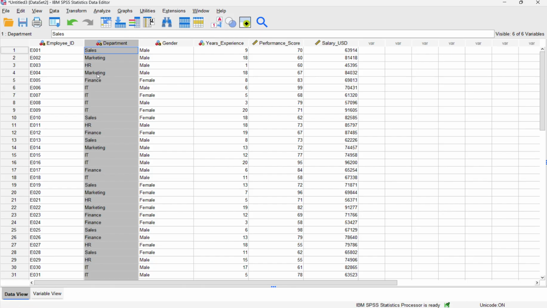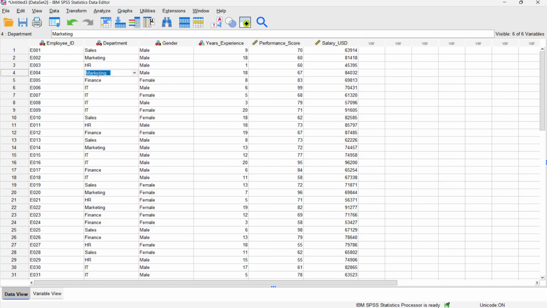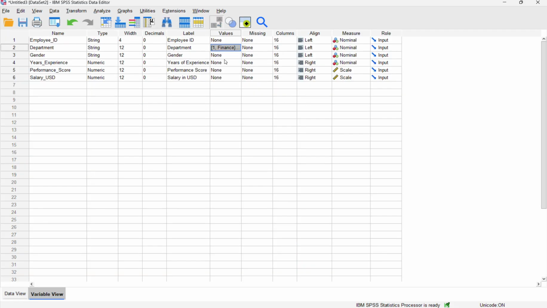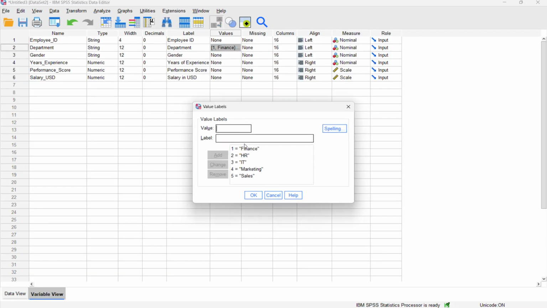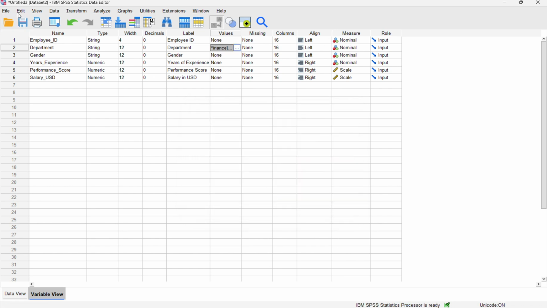So that is not happening in marketing. We need to do that in marketing. And marketing was which number? So I'm just copying this. Marketing, we gave it which number? We have HR. Let's go in order. So HR is number 2.